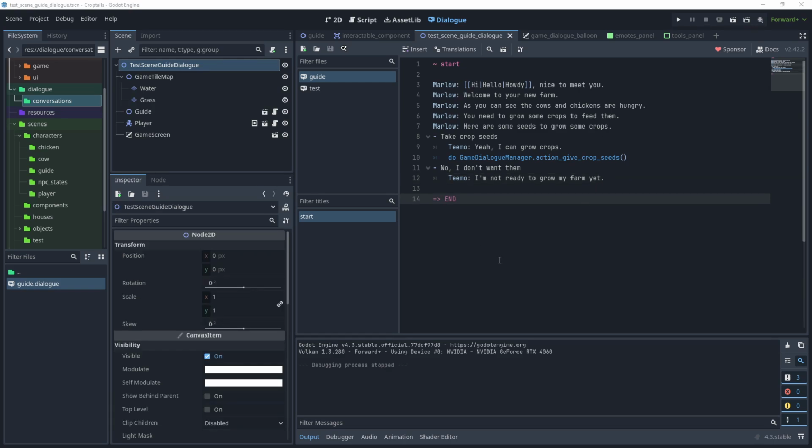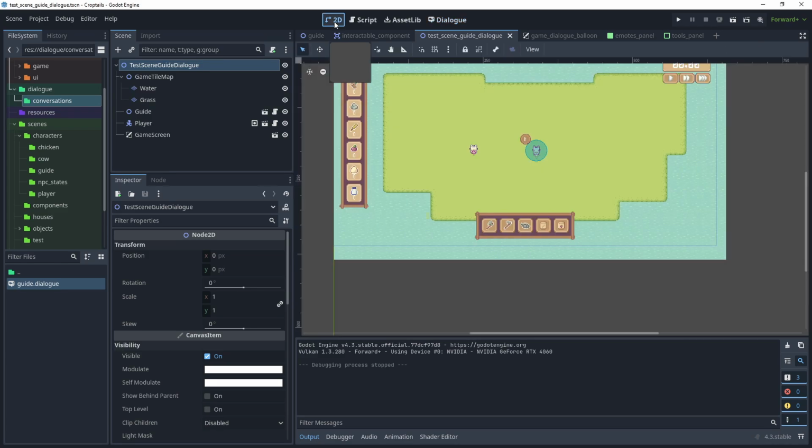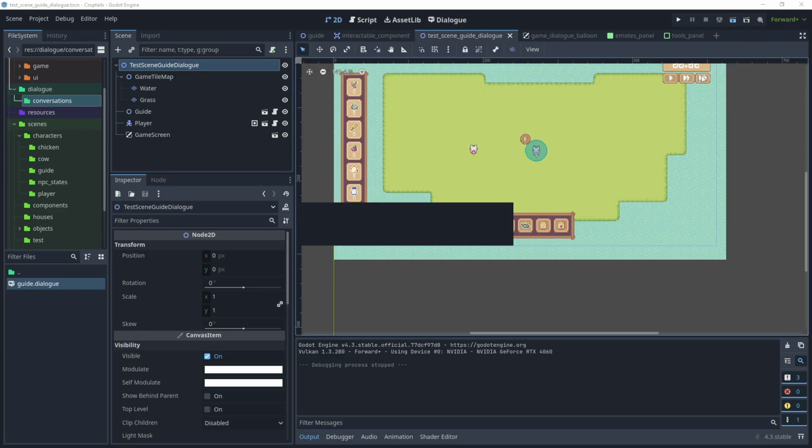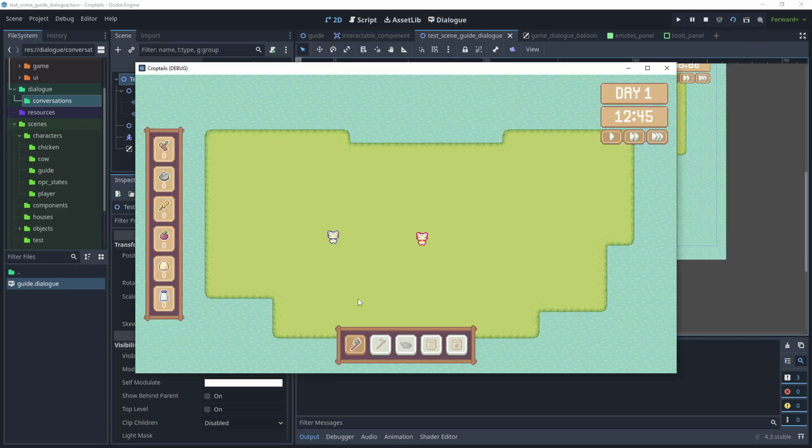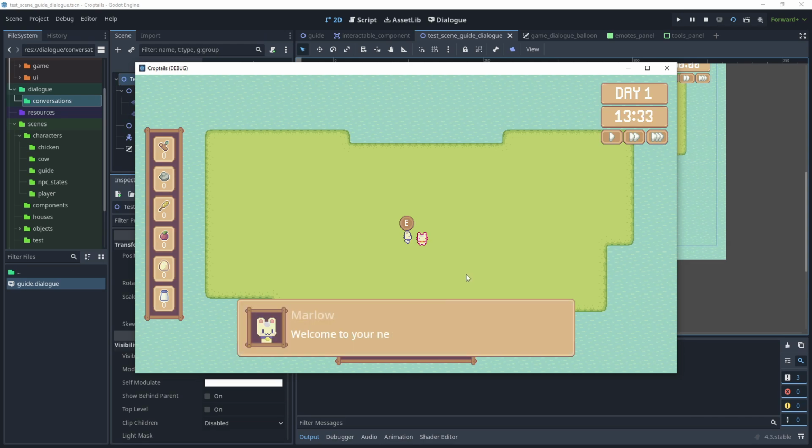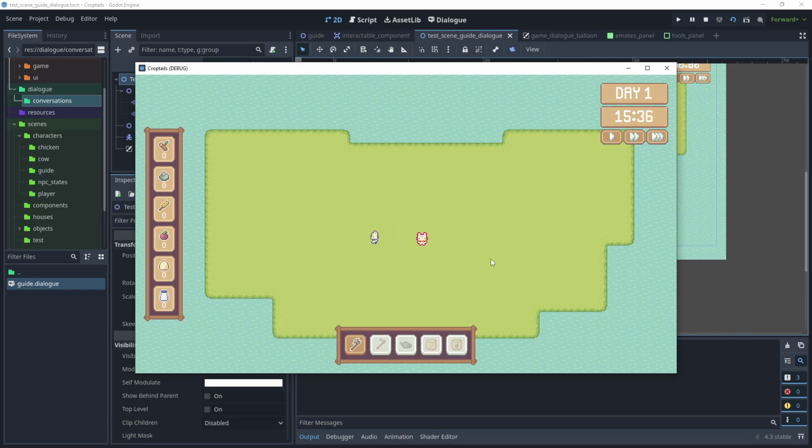So now let's test this script. Head over to the 2D view and run current scene. And as you can see, the Tools panel UI has the disabled buttons. Let's walk over to our guide and press the E key. And let's go through the conversation. So now we have these two options. And for the first run, let's just say, no, I don't want them. And Timo responds, I'm not ready to grow my farm yet. So press the spacebar. Let's walk away from the character.